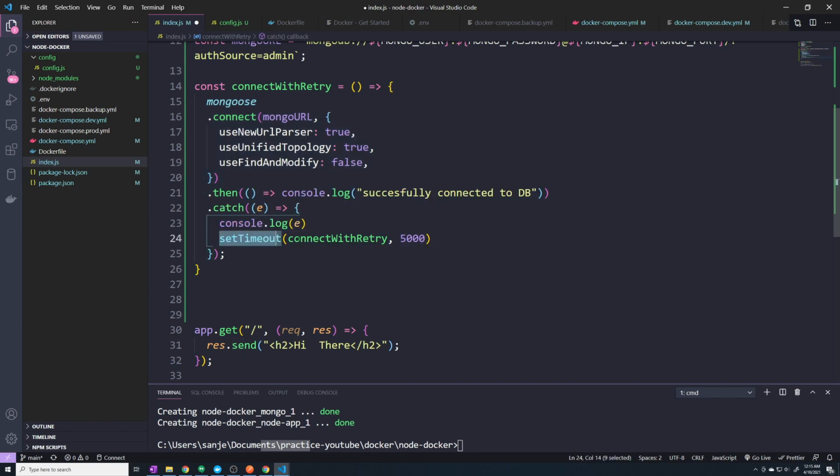So that's the purpose of the set timeout. We'll wait 5 seconds, and then we'll just call connect with retry. So we'll just call this function again, and then we'll try and connect. And then we'll do the same thing. We'll wait 5 seconds and just keep trying this. So this is going to loop forever until we can finally hit this then statement, right? Which is when we successfully connect to it, and then we can break out of this function.